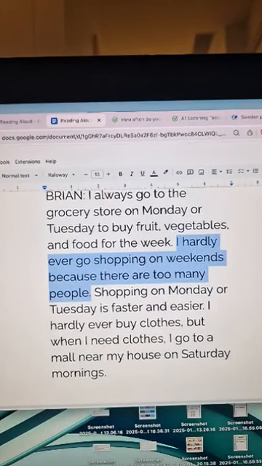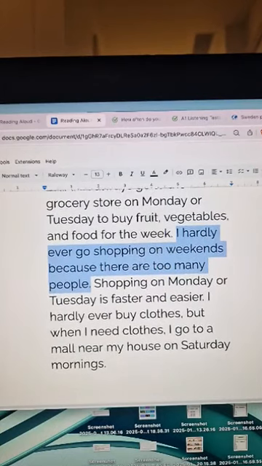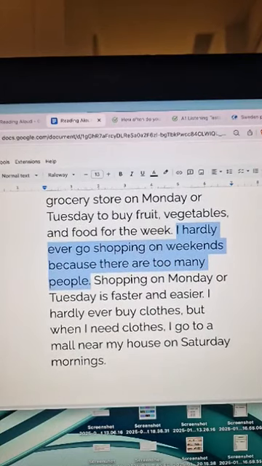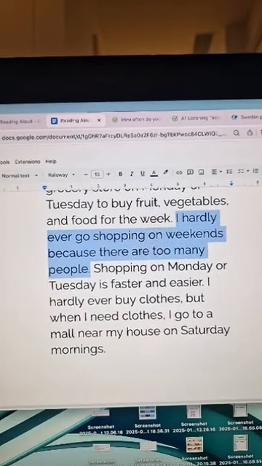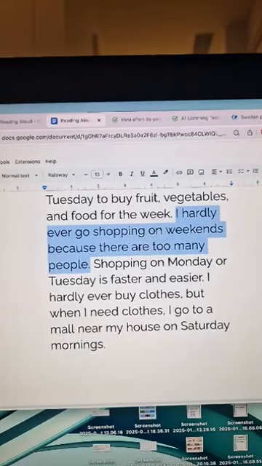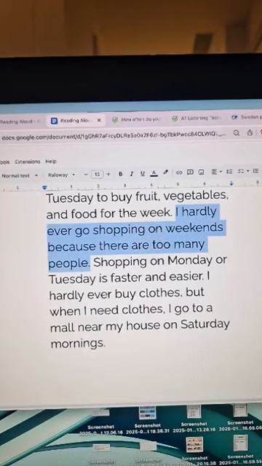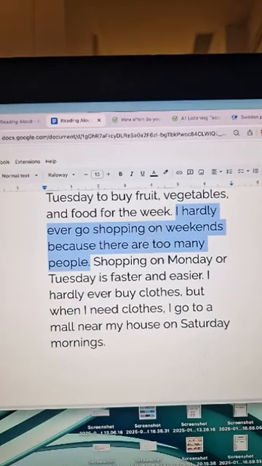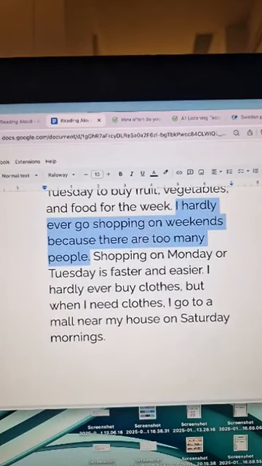I hardly ever go shopping on weekends because there are too many people. Good. Okay, I hope you guys are repeating after me. Let's go to the next one.